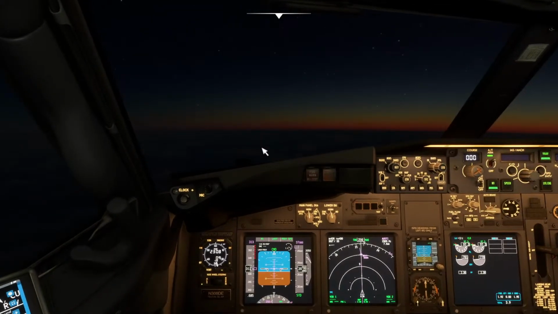So let's go to the external view for a brief moment while I step into the galley to fetch another beverage. So I will be right back.